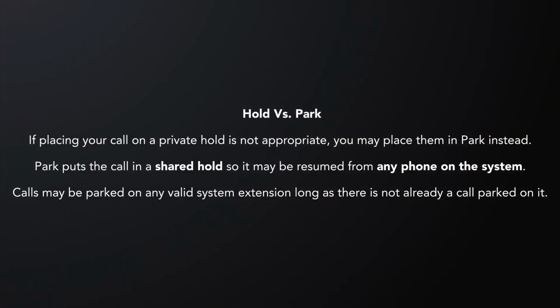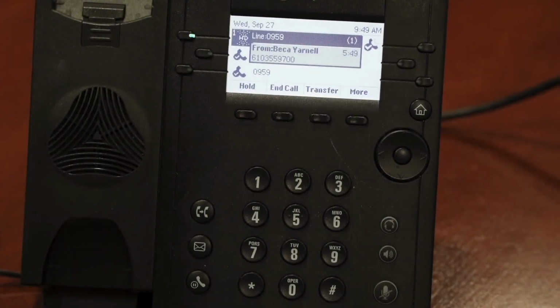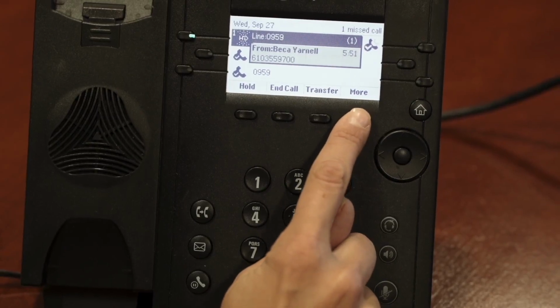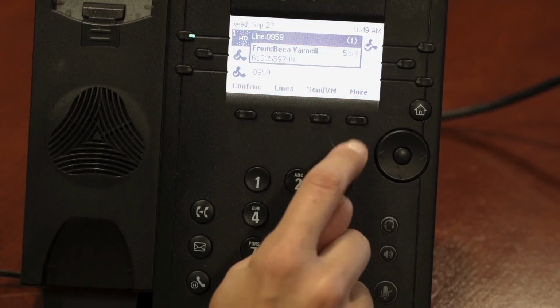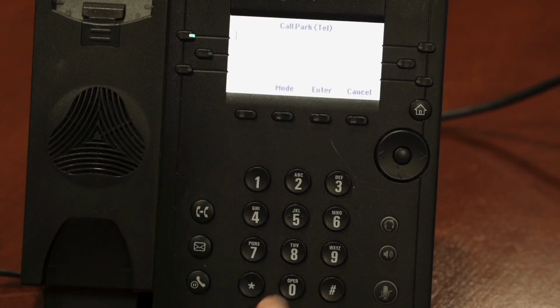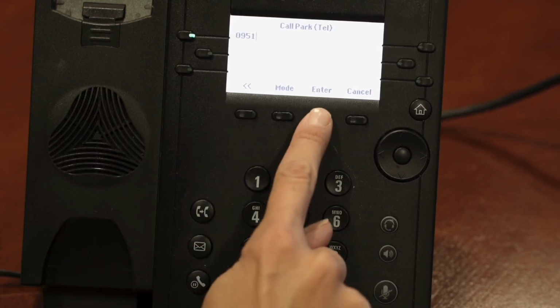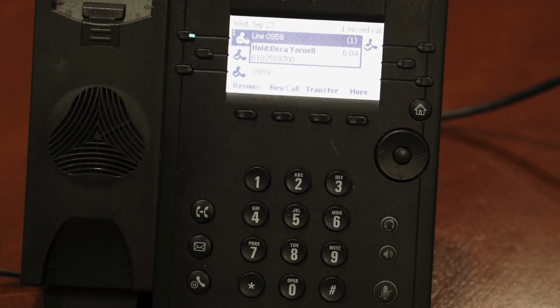Calls may be parked on any valid system extension as long as the extension does not already hold a parked call. To place a call into park, press the More soft key twice. Then press the Park soft key that now shows in the soft key display. Input the extension on which you wish to park the call, then press the Enter soft key. You will hear a system message confirming that the call has been parked successfully.